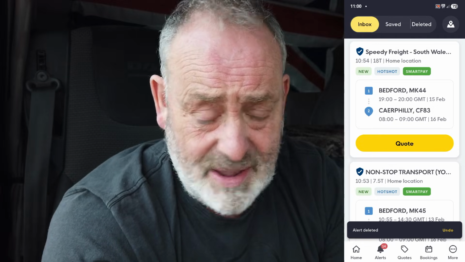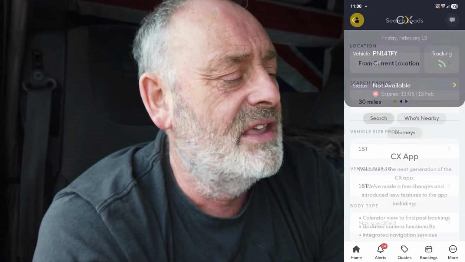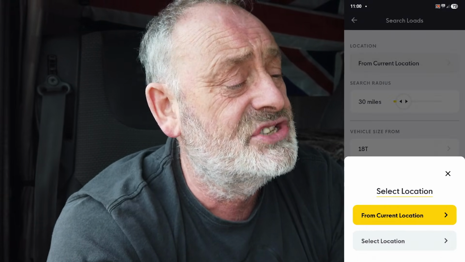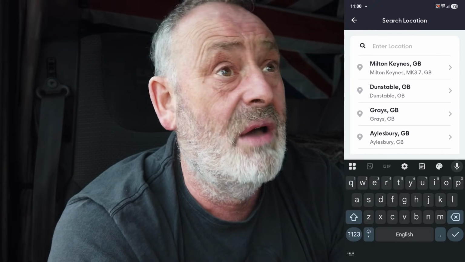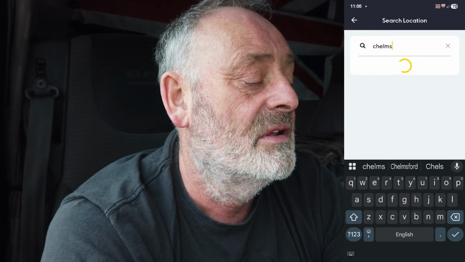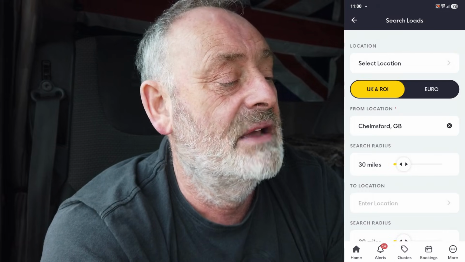Right, so the other way to do it, go to home, hit that button at the bottom, and you see that thing called search. Click on search, and now you can either specify your current location or select location. So say I want to know, I'm going to Chelmsford. Let's see what's coming out of Chelmsford. Chelmsford, there we are.